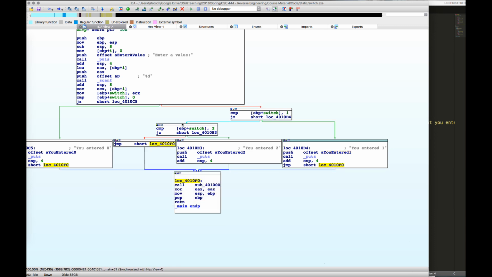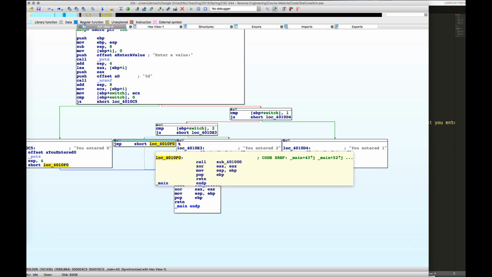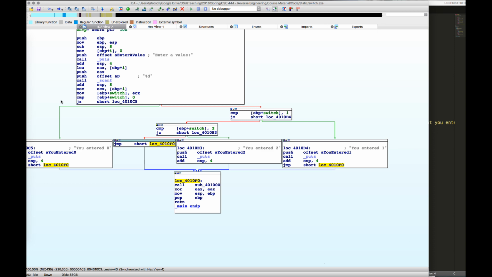If that's not the case, we go here. Do the same exact thing, except now we're doing it with 2. If the 0 flag is set, so switch has a value of 2, we go here and print. If not, we go here and we jump. And this last little jump here means that we didn't enter any of these cases.